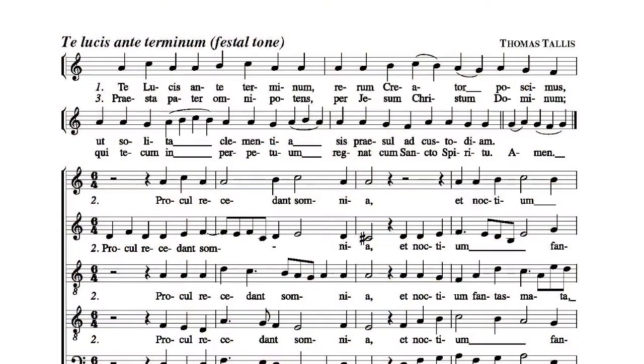Let's move on to Te Lucis. I like this motet because it starts with an existing chant and uses that pre-existent material, as was typical of the time, as the basis for the motet. So here we would first look at it as A minor, right, as the key.